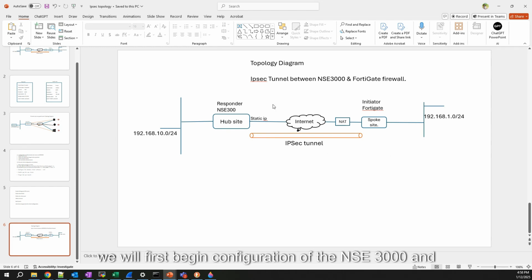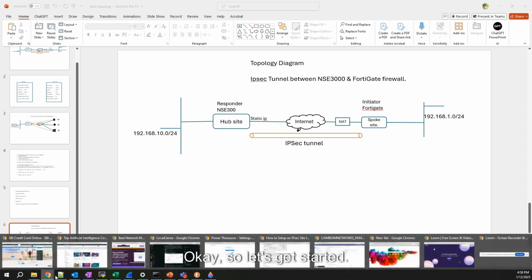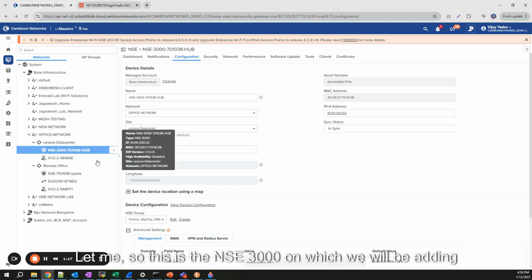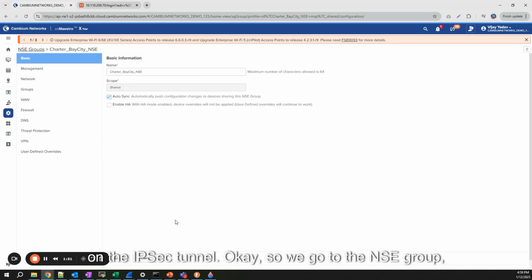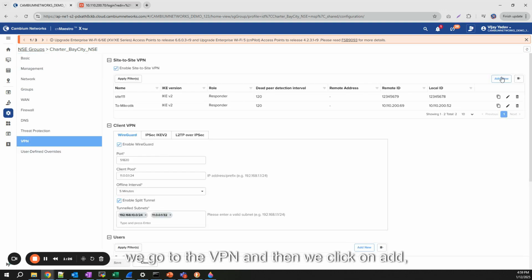We will first begin configuration of the NSE 3000, and then we'll go ahead and demonstrate how to set up the IPsec tunnel on the FortiGate. Okay, so let's get started. This is the NSE 3000 on which we'll be adding an IPsec tunnel. We go to the NSE group, we go to the VPN, and then we click on add new.